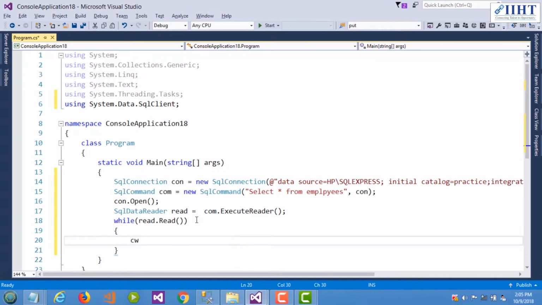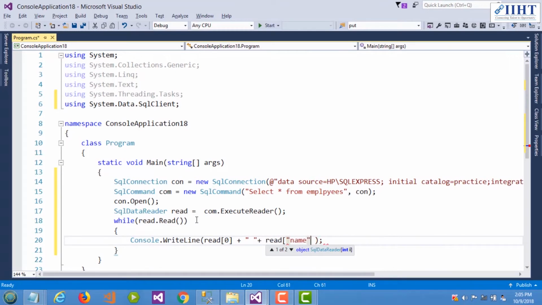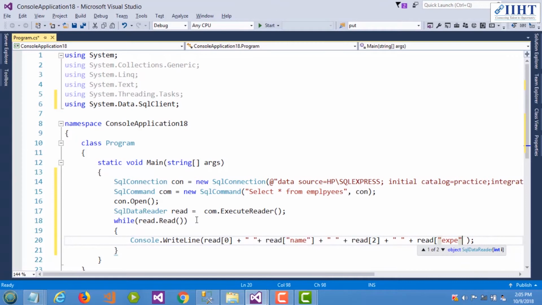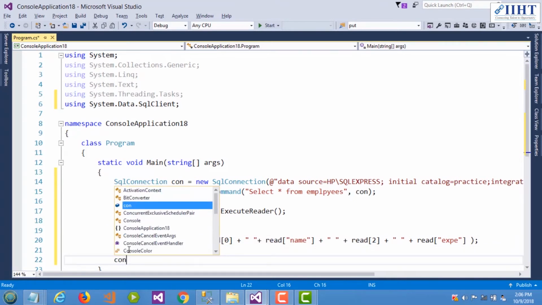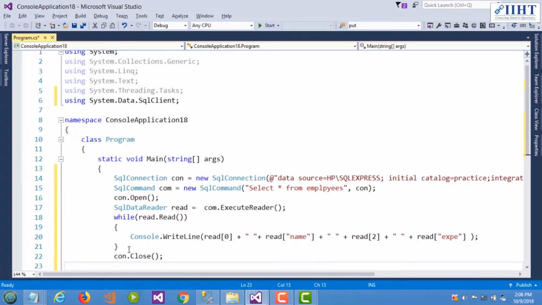And to display the records, I can use Console.WriteLine. Either I can use the index number, or I can use the column name. Suppose I want to display all the columns. This is the index, and then again I'm using the column name. Once it is done, we have to close the connection. We also have to destroy this object, so for that we have to call the method Dispose.